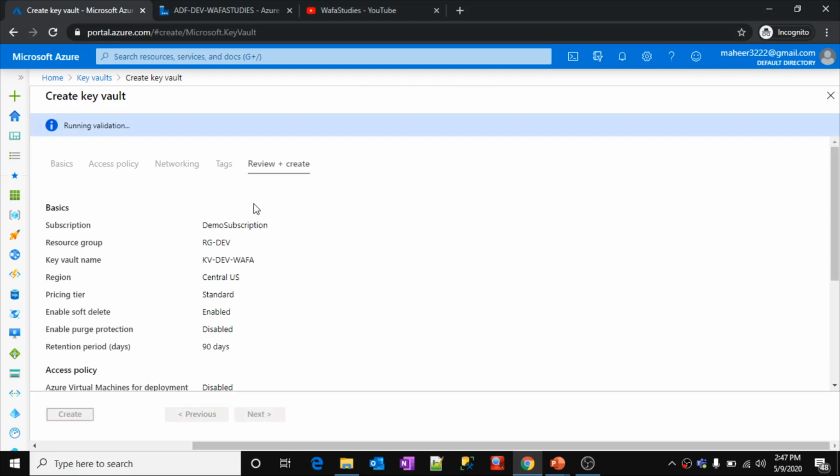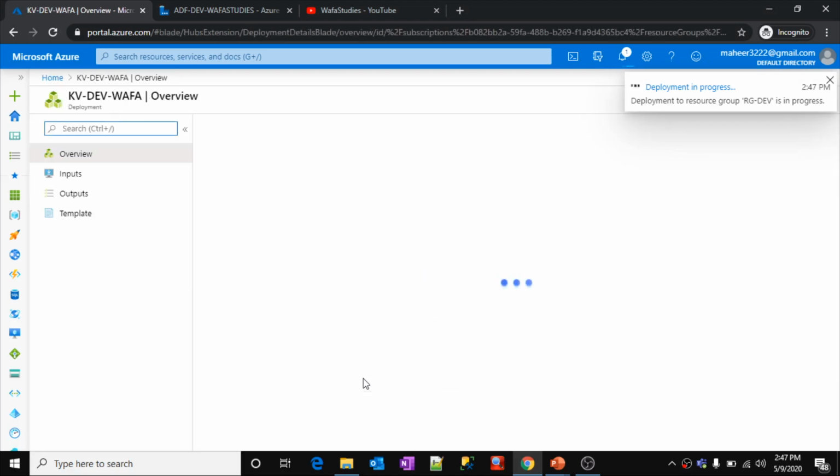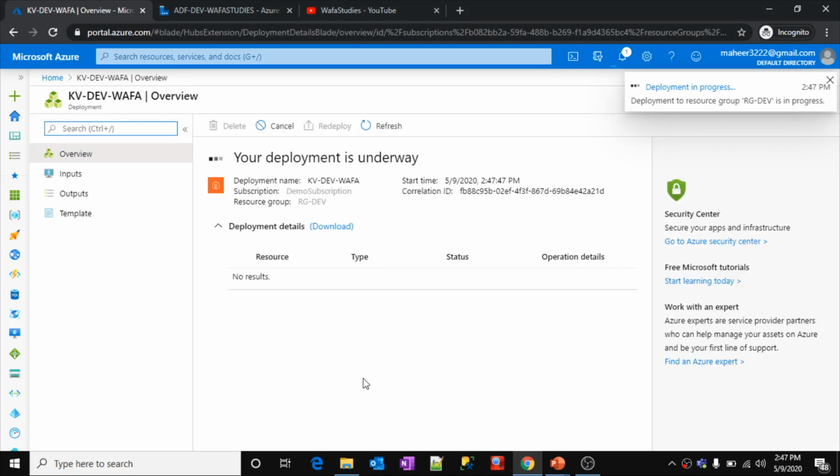Initially it will run some validation on top of your configurations to make sure everything is good. Once your validation is passed like this, you can click this create button, which will actually create a key vault for you. That means we are creating a new resource for key vault. Inside that resource, I can start saving my secrets, passwords, certificates, whatever it may be. Everything I can store there. Let's wait for the deployment to complete. You can see the deployment is underway.